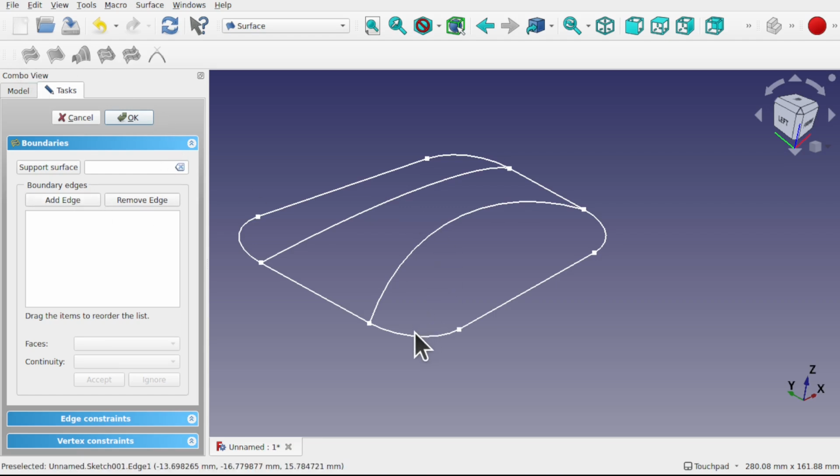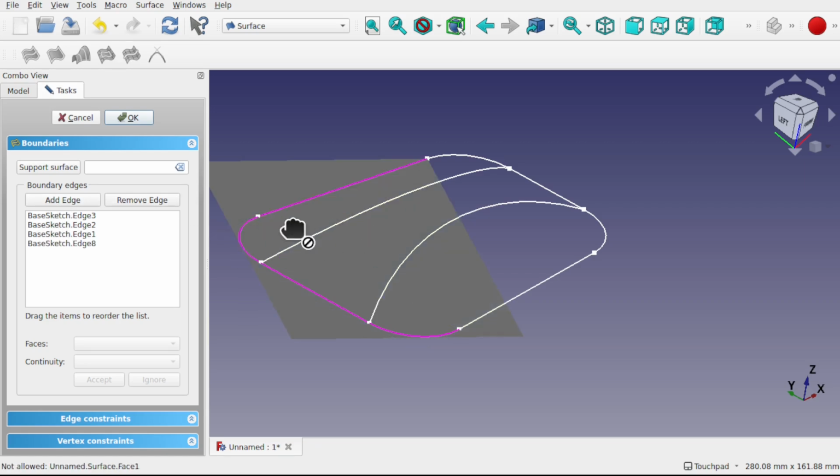And we move around all the edges. And we need to do this in sequence. So we can't click here and then click this one because, well, it won't work. We have to do them in sequence. So I'll just remove those two using remove edge and then add edge again and add the edges in. And you can see the surfaces start to fill as you move around.